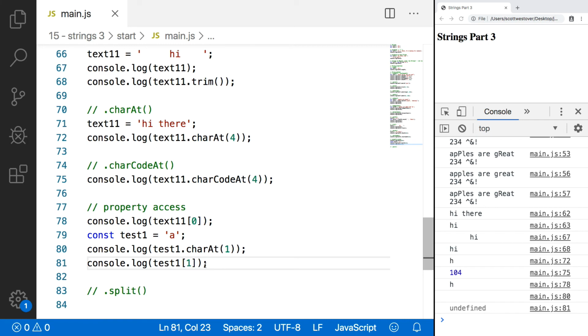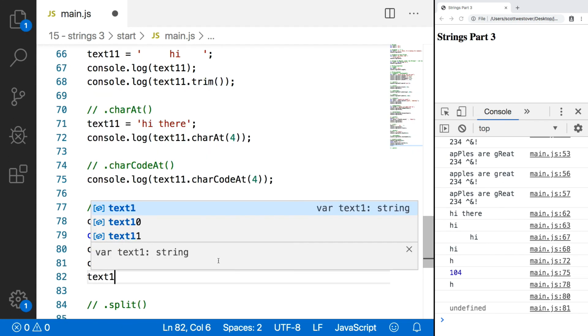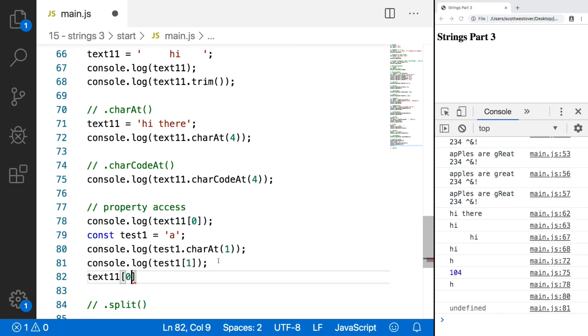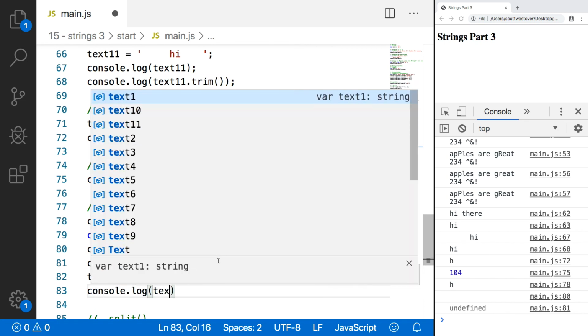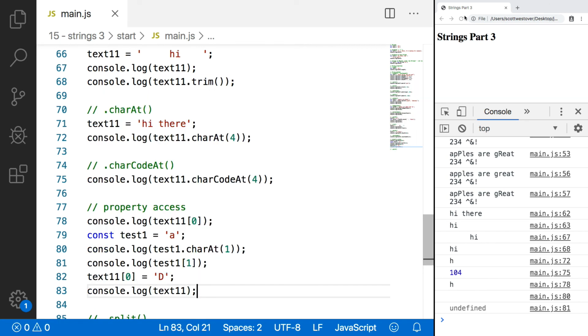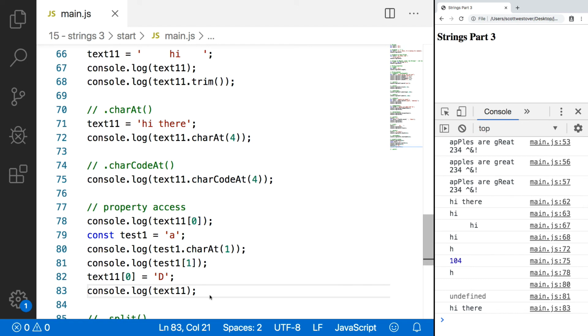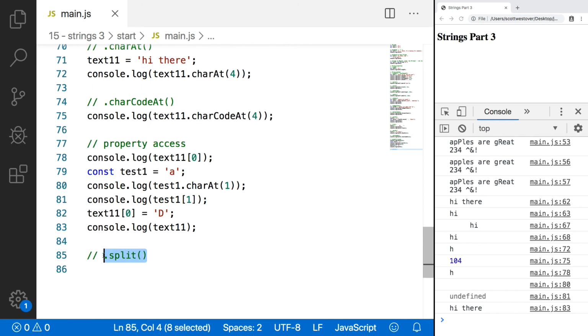One thing to note is that property access is read-only, and we can't actually use it to update values. For example, if I do text11 index 0 and set it equal to D, and then do our console log on text11, we should still see that it's set to "hi there," because as I mentioned, it's read-only.